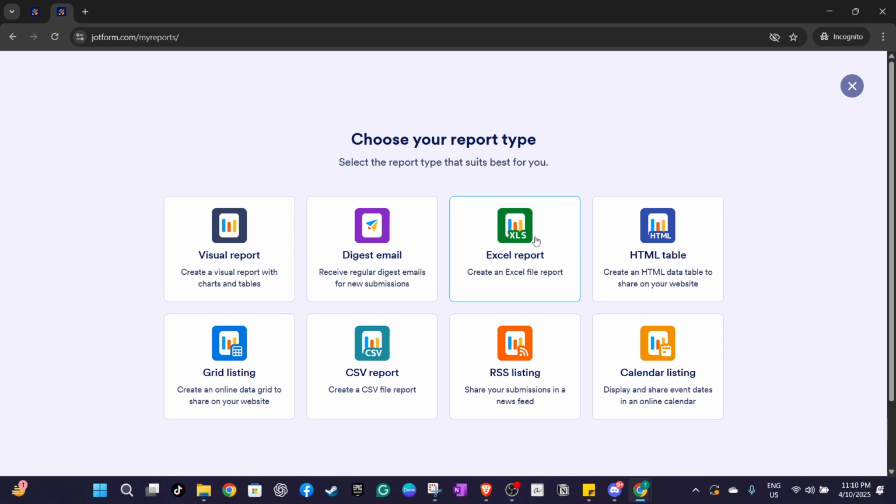Beyond these, Jotform provides additional report formats like HTML tables, grid listings, CSVs, RSS listings, or even calendar views. These options ensure that no matter your reporting needs, Jotform has you covered. It's flexible enough to cater to a variety of reporting styles and preferences.